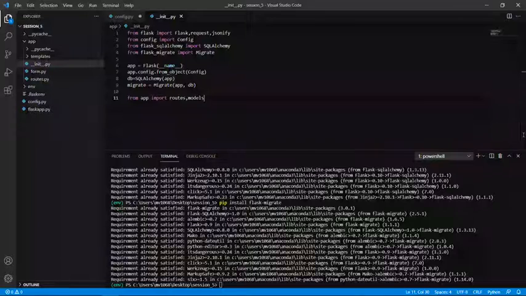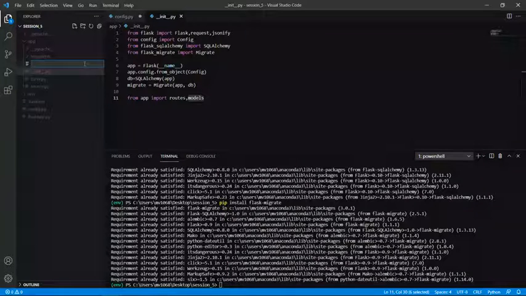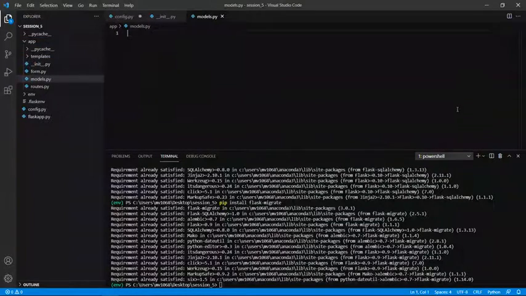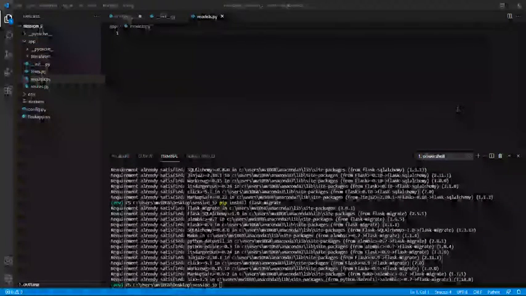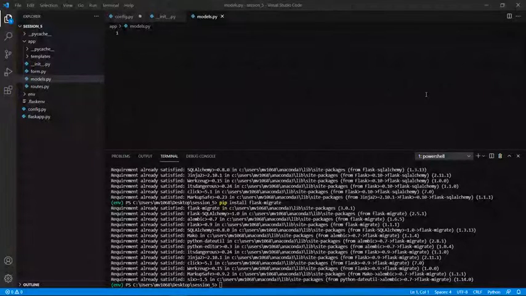For that, we have to create a models.py. Let's add a new file called models.py, which should be at the main directory level along with the __init__.py. So we are going to create a file called models.py. In this models.py, we are going to add this code.